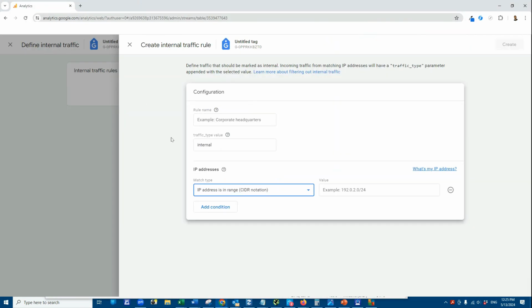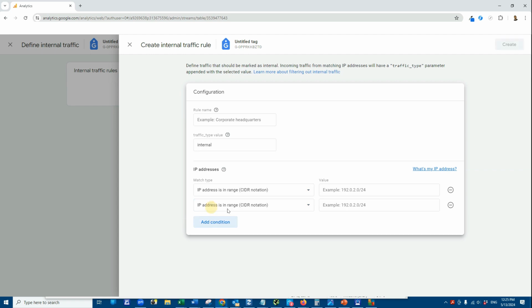or talk to your system administrator about the IP address range for your business. Get that information off them and put them in there, and you can add multiple if you need to, and save it at the bottom, and then away you go.